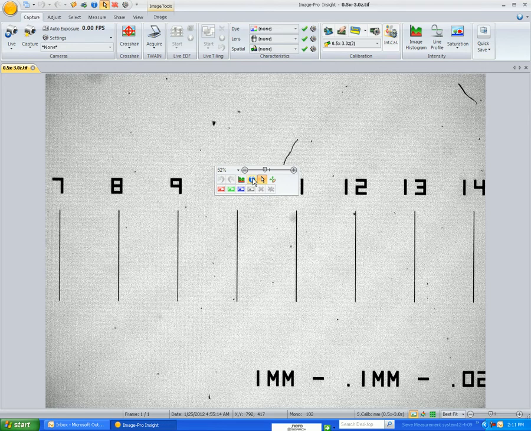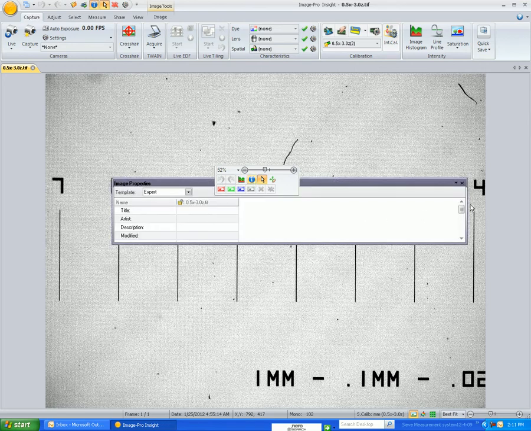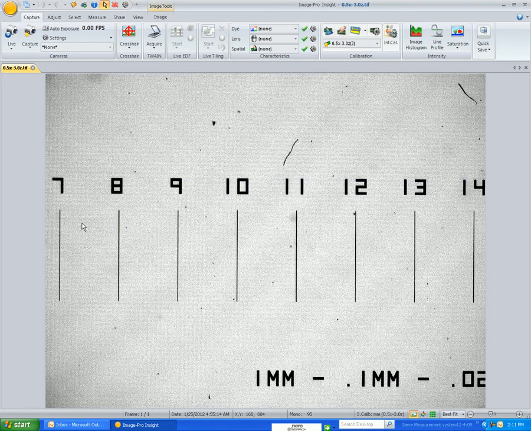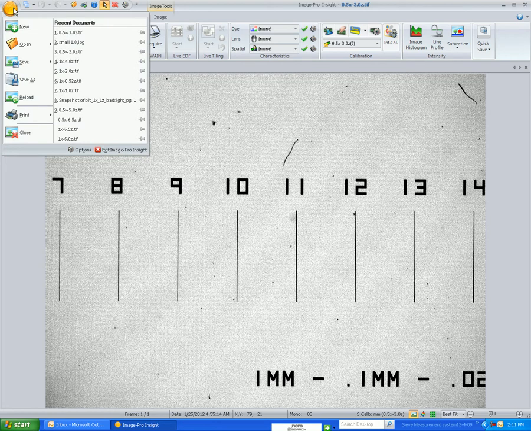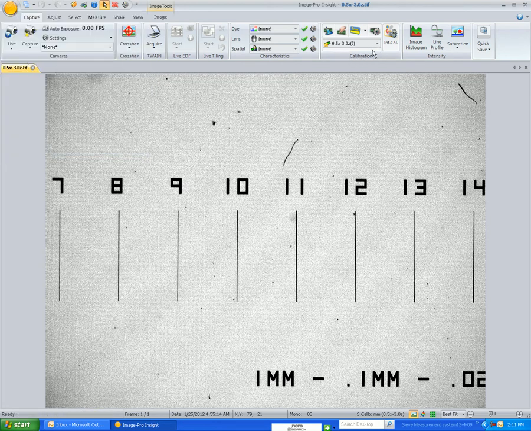I go back and right-click on the image and go to Information and Properties. And there's my calibration. So now this is an image that has been calibrated and has been saved. And it now appears in this pull-down menu. I'm going to do one more.